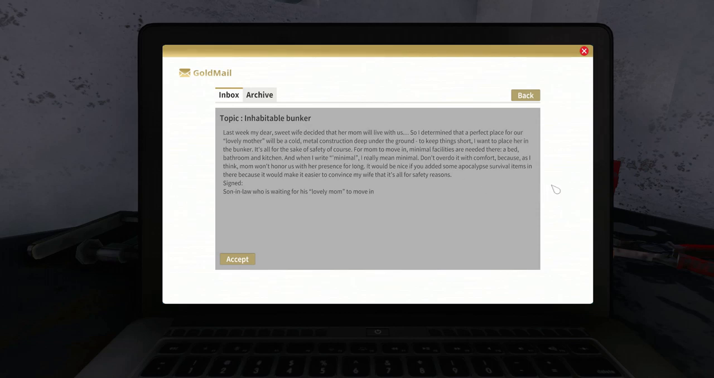For mom to move in, minimal facilities are needed there. A bed, bathroom and the kitchen. And when I write minimal, I really mean minimal. Don't overdo with comfort, because I think mom won't honor us with her presence for long. It would be nice if you added some apocalypse survival items in there, because it will make it easier to convince my wife that it's all for safety reasons. And son-in-law, who is waiting for his lovely mom to move in.